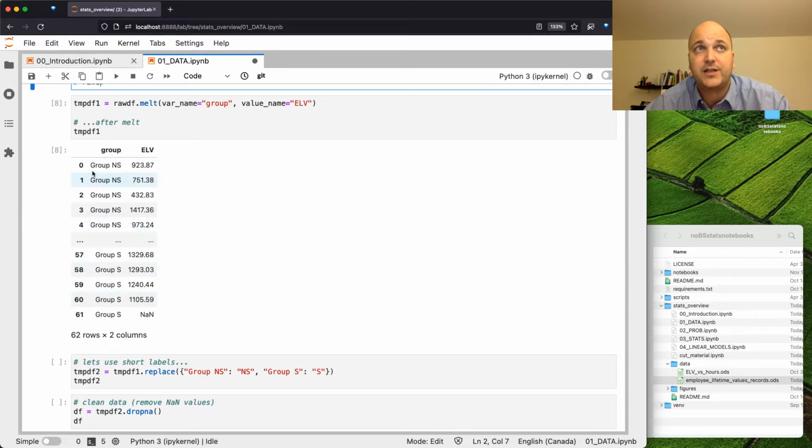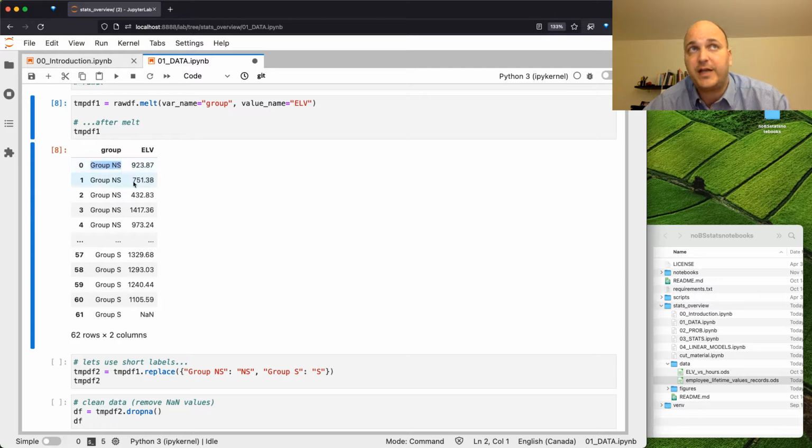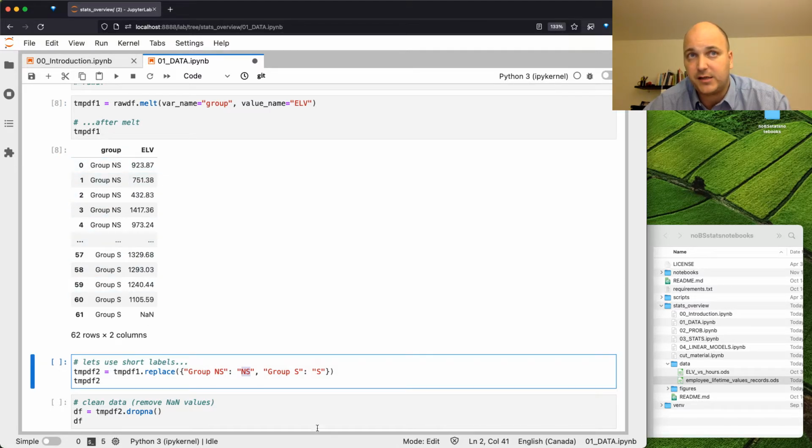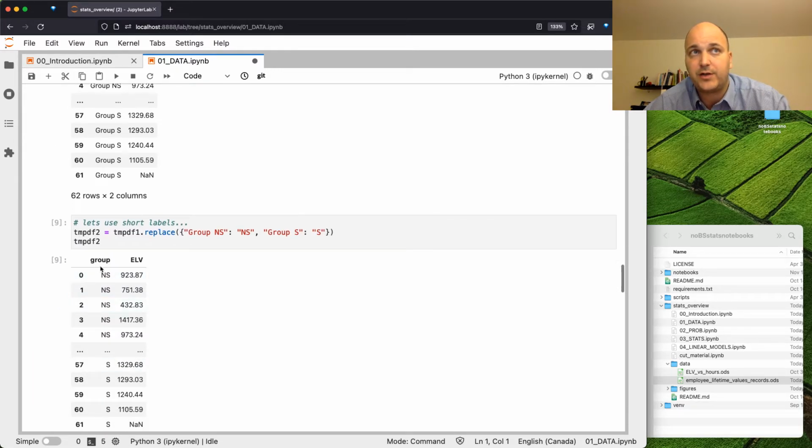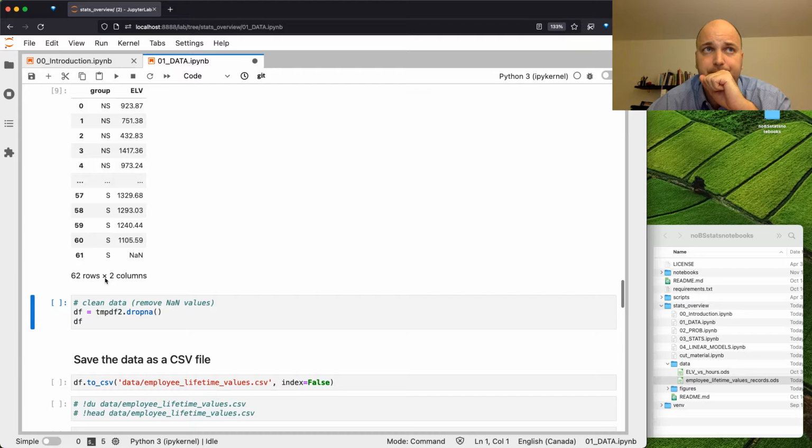Okay, now the labels are too redundant. Group NS, group S. Let's just have the label be NS, and similarly for group S, let's just have it S. We can do that with replace, and I'm putting it into another one. Okay, so now the groups are a bit shorter. We like short labels. Short labels are good for your life.